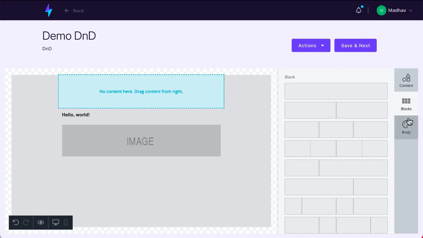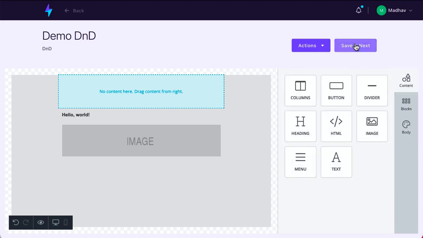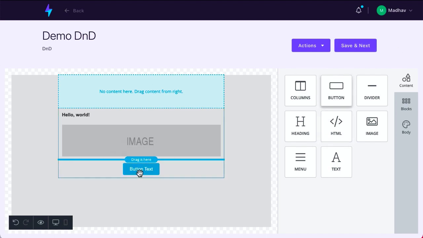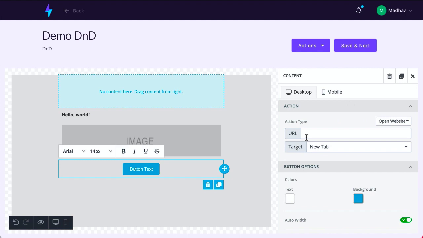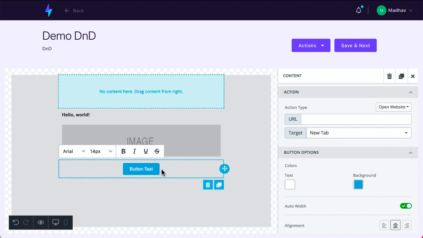You can put blocks in there. You can put body stuff in there, and you can put buttons. For example, if you have call to actions, you can put buttons in there. You can connect them to URLs. You can change the button colors. So if you have something like "click here now," you have this awesome call to action right in your email. So this can very easily work.